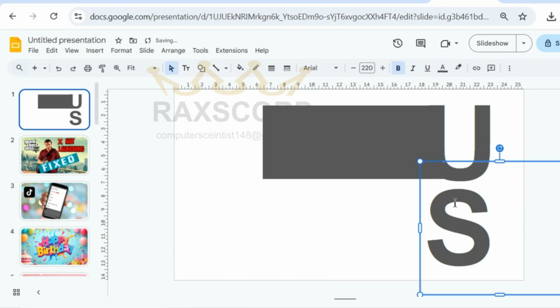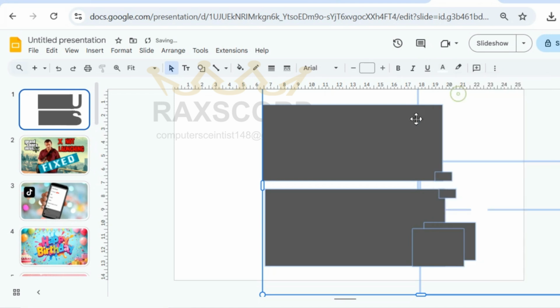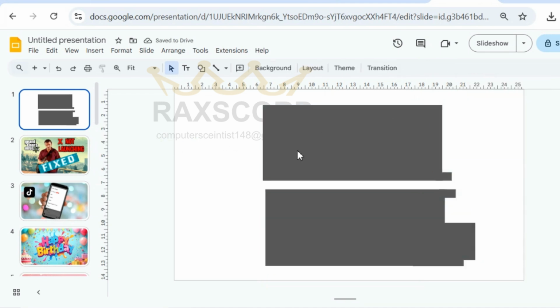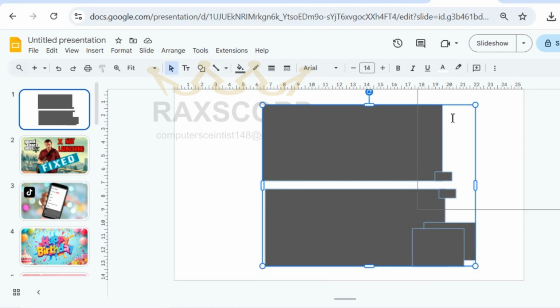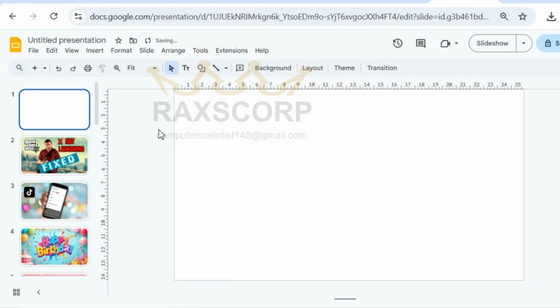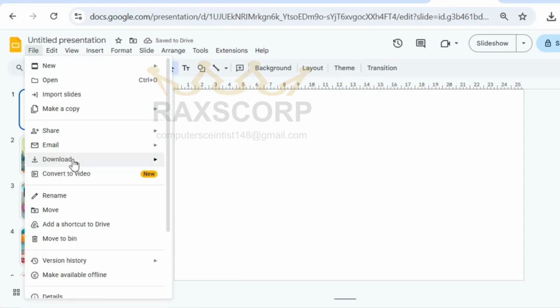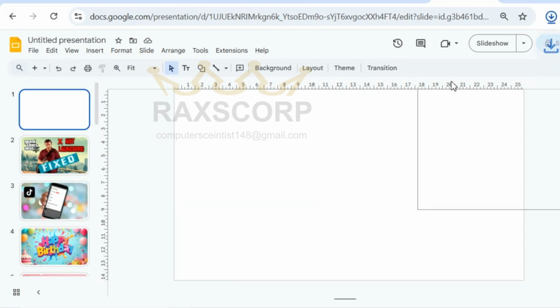Now do the same to the other letters and now change the color to white of all letters, and press Ctrl+A to select all the shapes and set their color to white also. And one more thing, make the background color of this slide transparent. Click on file and download as PNG image. This is an important part, you have to download with PNG.